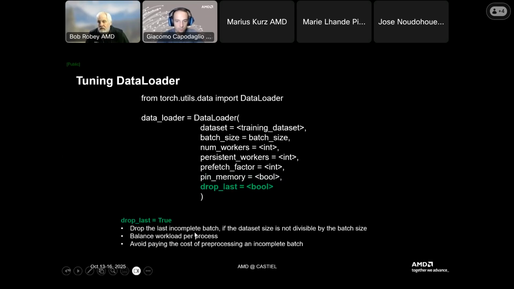Drop last, for example, let's say that you specify a batch size. If the dataset size is not divisible by the batch size, it means that you will still have a few data left to process at the end. But the best option is to balance the workload per process. So if you set this, it will avoid paying the cost of preprocessing an incomplete batch. But at the same time, you might be losing some data depending on the context.